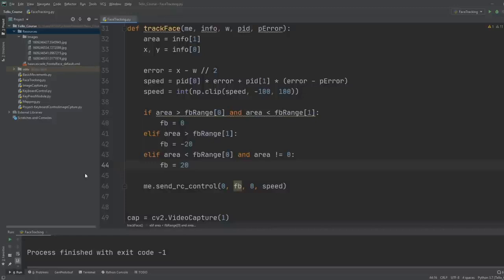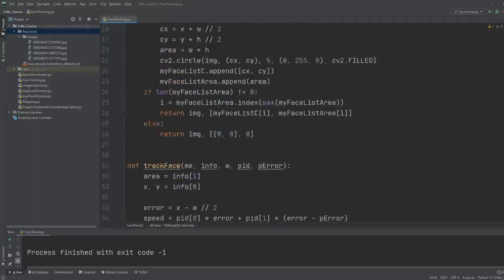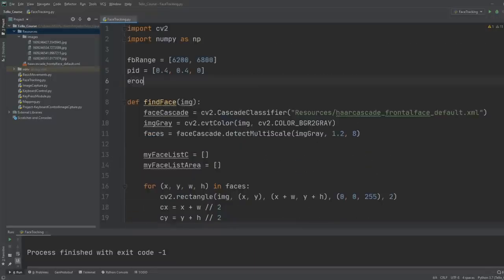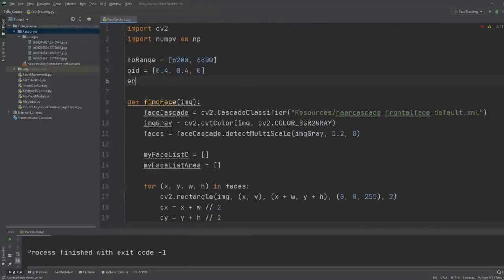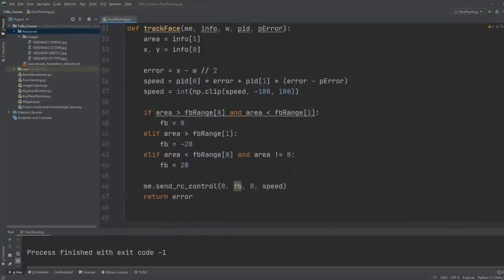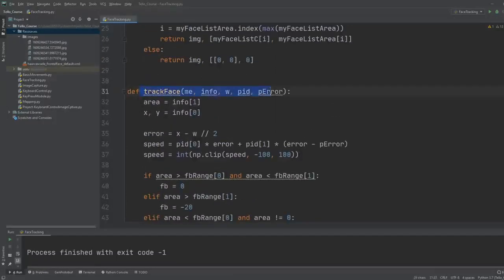Now one more thing that we have to do, we have to return this value, return the error, because we need to use the previous error. So this error, when it comes back here, it will come back as the previous error. Okay, so here we are going to write error. Is error global? No, it's not global, but we can write p error as global. So yeah, we can do that, and then when we call it, so let's call this function.